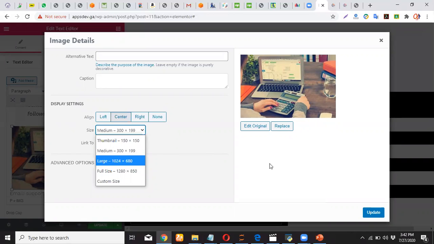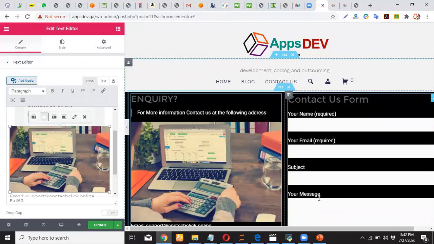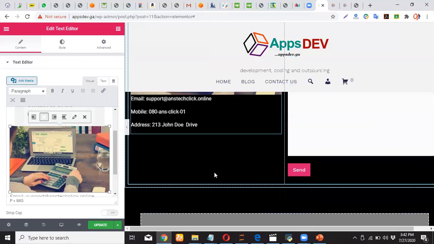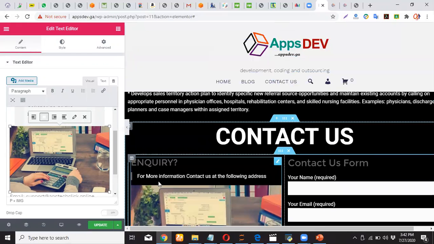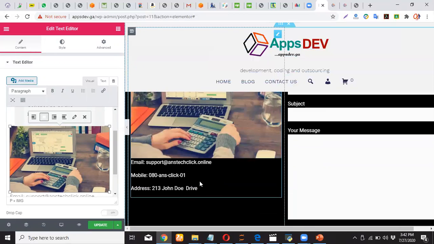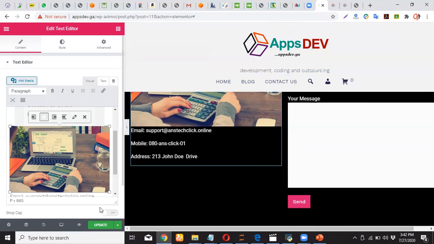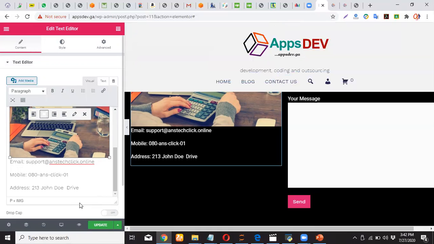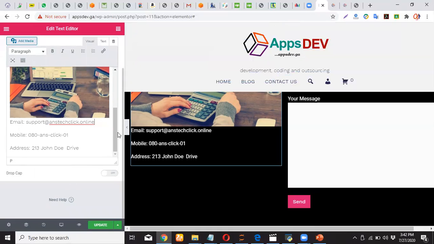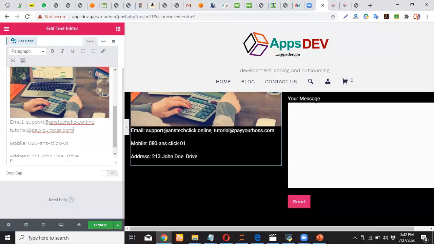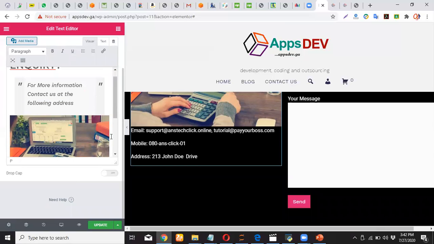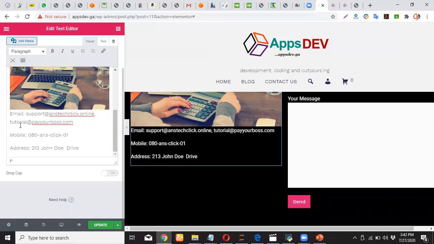What do we have? If you put this, then the whole page is going to be fitted in. Okay, so we have something fitted in here. Then we have our mobile support address and email. Let's add one more tutorial at payyourboss.com. So we are already using paragraph, and we could put the email.